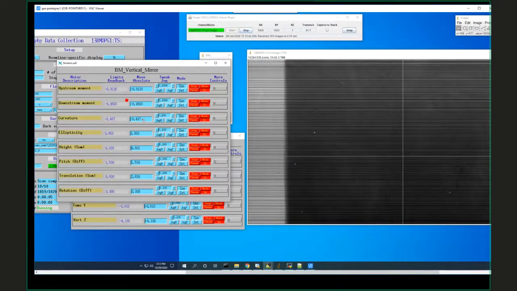The curvature bends both ends of the mirror symmetrically, and then ellipticity bends one end positive and one end negative. And we need to make this mirror somewhat elliptical, not spherically bent, but elliptically bent, in order to best focus the beam in this station. For the diamond anvil cell experiments that we do in this station, we take this beam, which we just said is over five millimeters tall, and we can focus all of those X-rays down into something that's under 20 microns in the vertical direction. So we're increasing the flux per unit area by factors of many hundred.